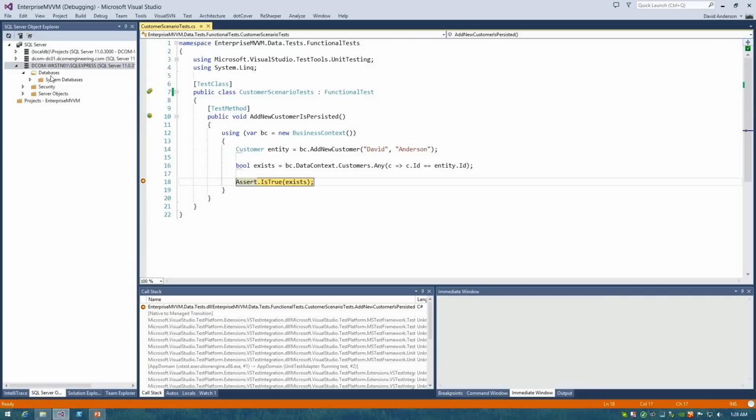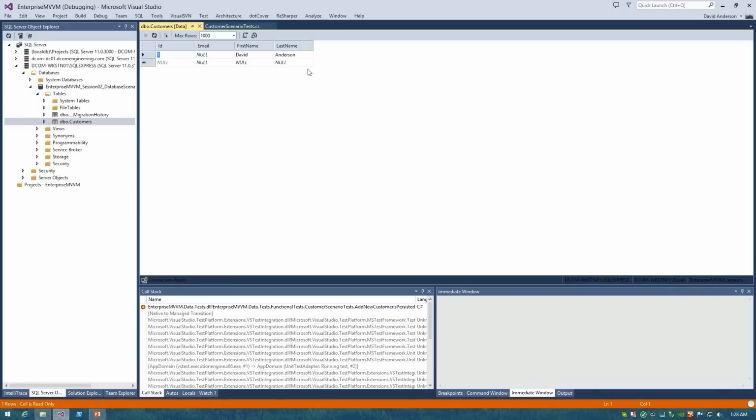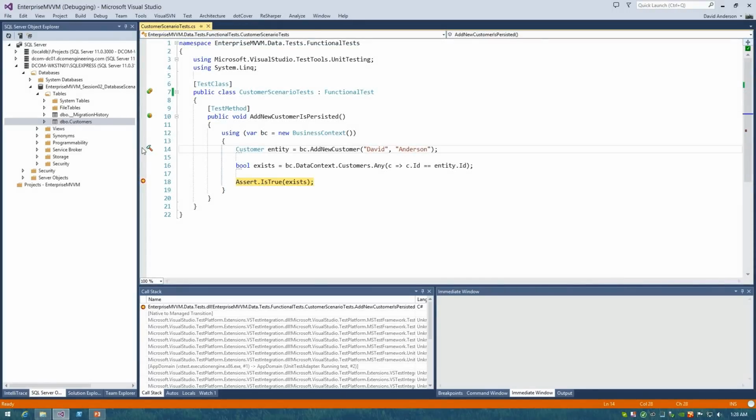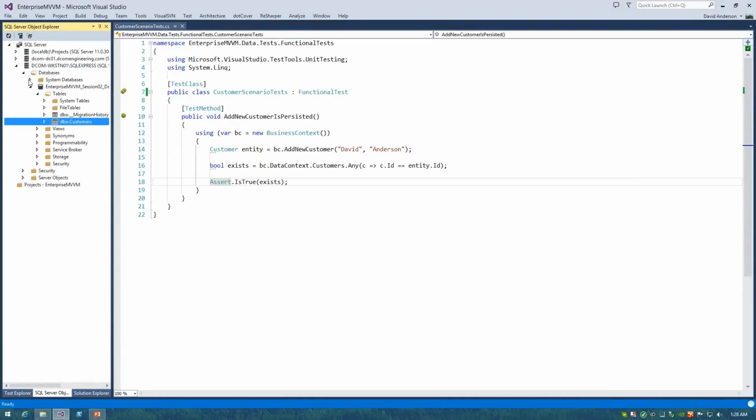So we'll let that break there. We'll refresh the database server. We'll go to our tables and we'll do view customer data. And there we go. We have just our one instance. So let's close that guy. And we'll go ahead and let that resume. And we can see that tore the database back down. So we're good to go.